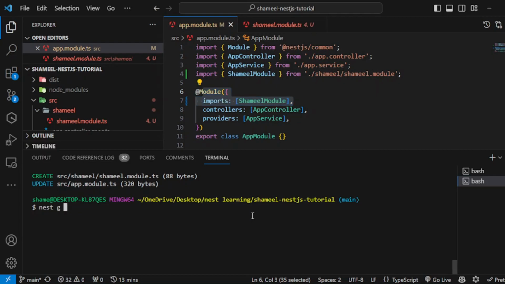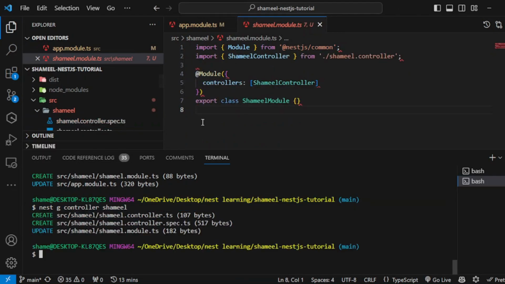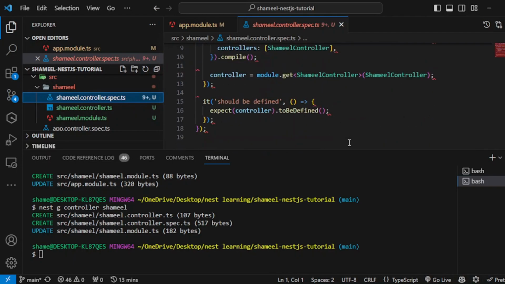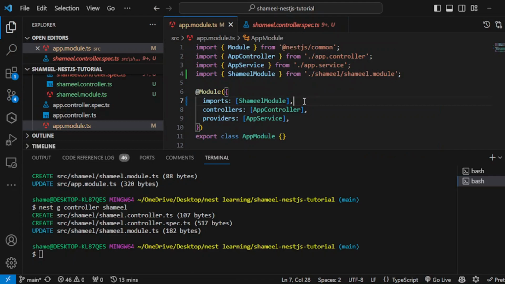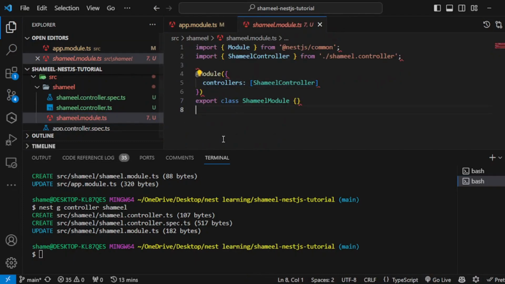Let's now create a controller with the same name, Shamil. Go to the shamil.module and let this command complete. See, now we have a Shamil controller, and we have a file here as well as a test file. It is boilerplate code here, and this is our spec file. You can see it isn't added in app module, because we are already importing Shamil module, so the controller is only imported within Shamil module.